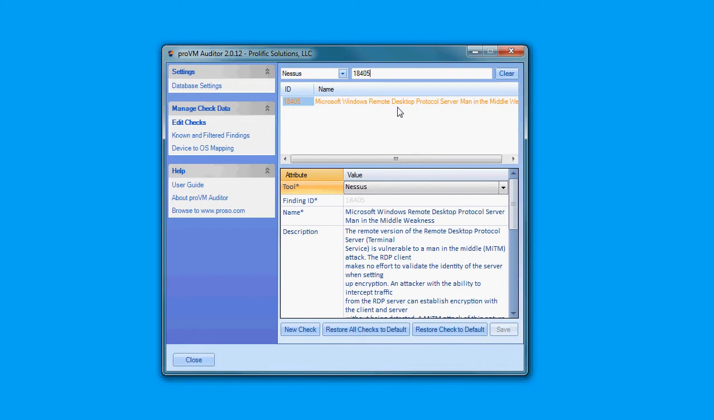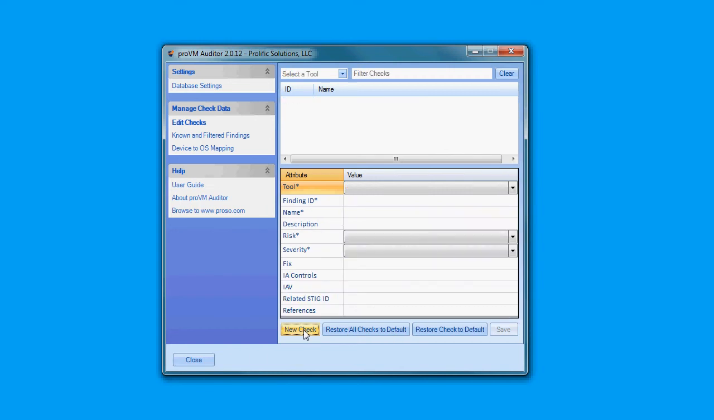And you can restore this check back to default or restore all of your checks for all tools back to default. And on occasion, it's also useful to add a check manually to the checks database. So clicking new check allows you to create a new check. And you have to include the fields tool, finding ID, name, risk, and severity levels. Those are mandatory. Now keep in mind, if you create a new check and your scanner, Nessus, Retina, or whatever, happens to write a check with the same finding ID, the check that you created will be overwritten, so keep that in mind. If you have any questions about that, you can contact us about it.